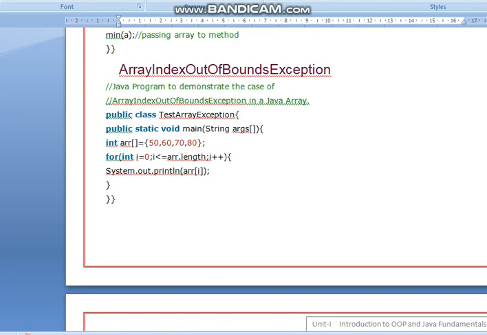Now there can be an exception raised when you are using an array program. So what does this exception mean? Whenever you are going to declare an array, at that situation, you will have a certain exception raised in your program.